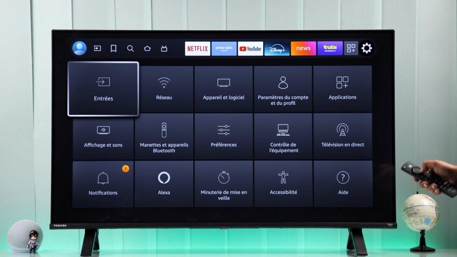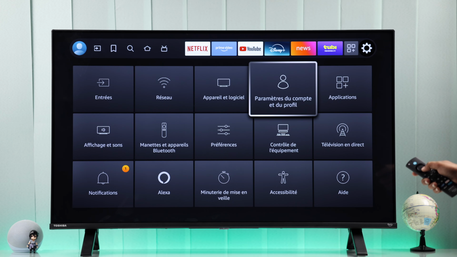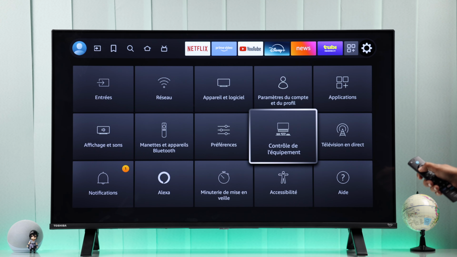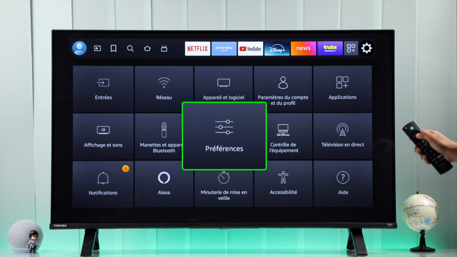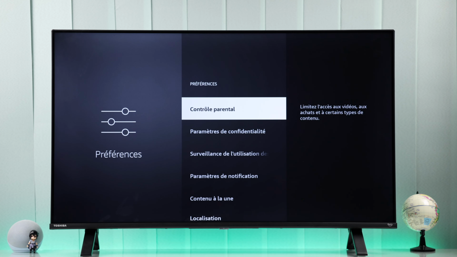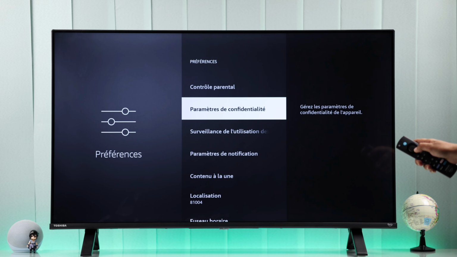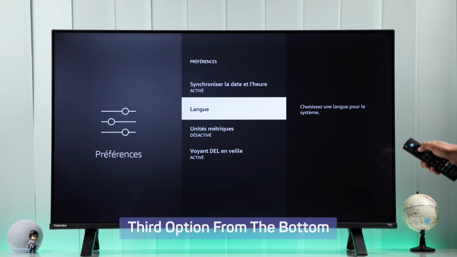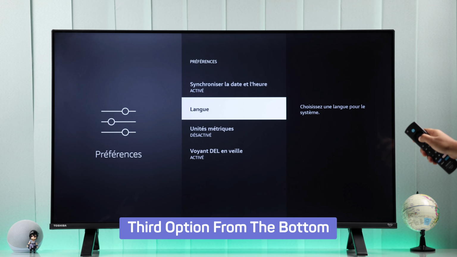Now in the settings menu, go to preference. If you can't understand the language or you can't find preference, just look for the icon that has 3 slider or 3 adjustment bar. So that's the one you need to open. So now from here, scroll all the way down and you might still not understand the text, but don't worry, the third option from the bottom is always the language option.